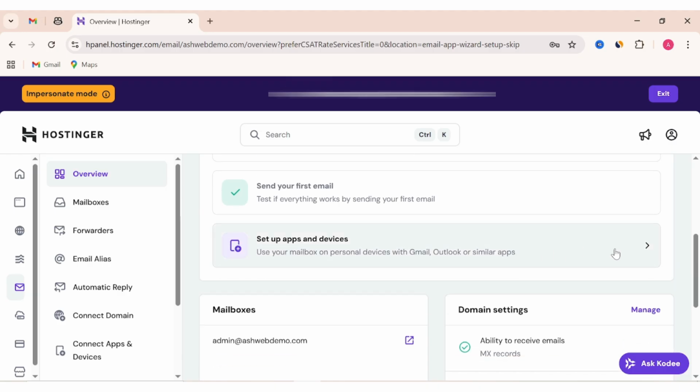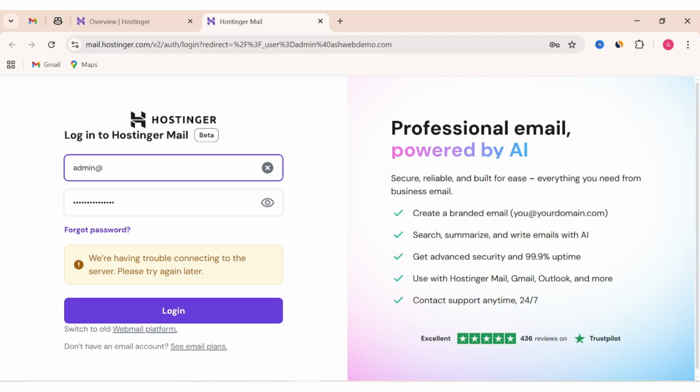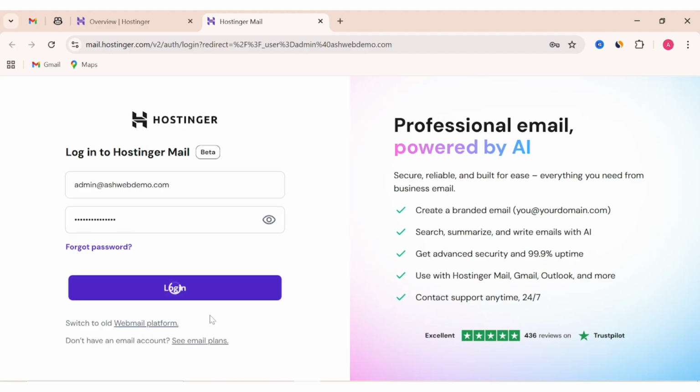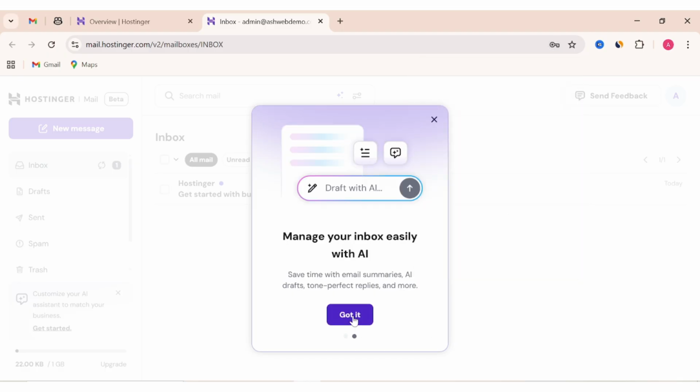Now, all our mailbox is ready. Let's open it. On login page, you need to enter the same details which we used on creation page. Then log in. So here we go. Our mailbox is now ready to receive emails.